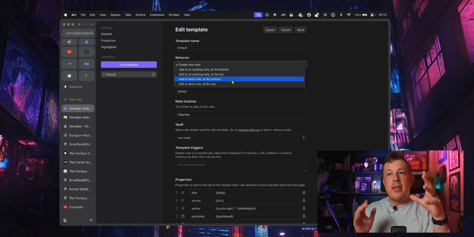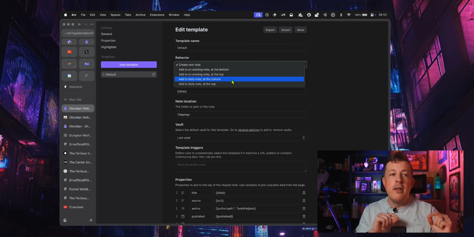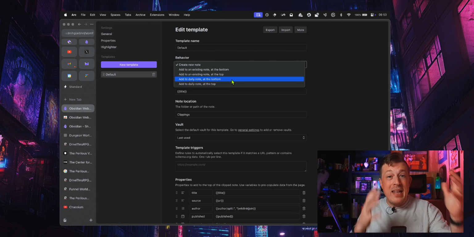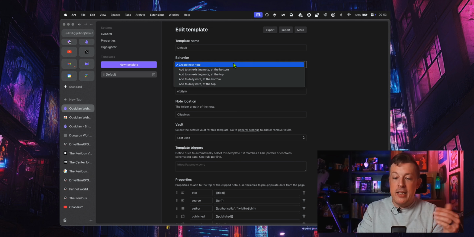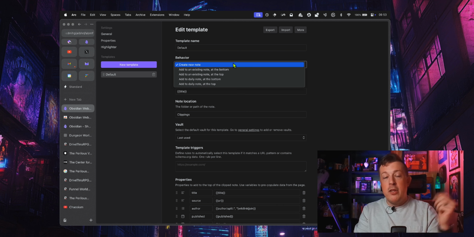And this way you can not only have the time included in the clipping, but also you can have it embedded in the note from that day in time. So there are multiple ways to approach this, but I would think that most people are going to create a new note for every new clipping and then just have a clipping folder that gets filled up with all your clippings.